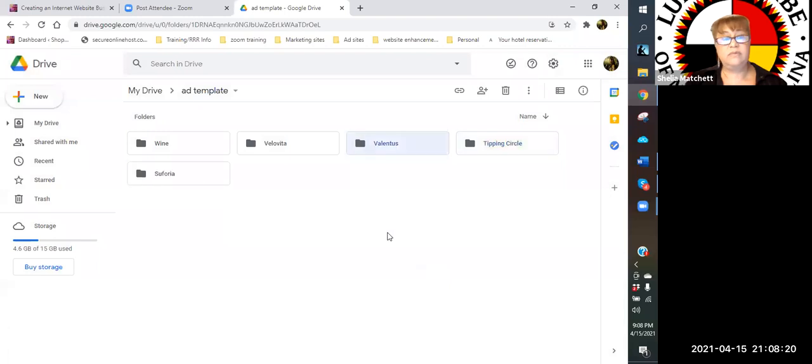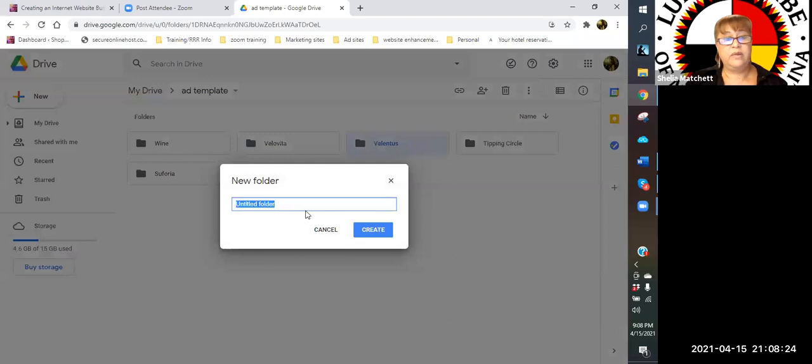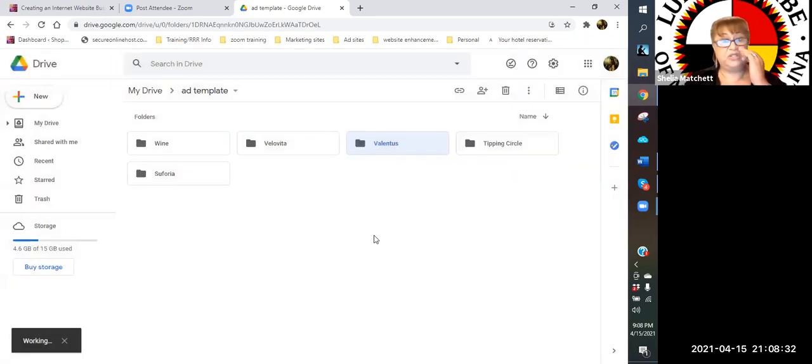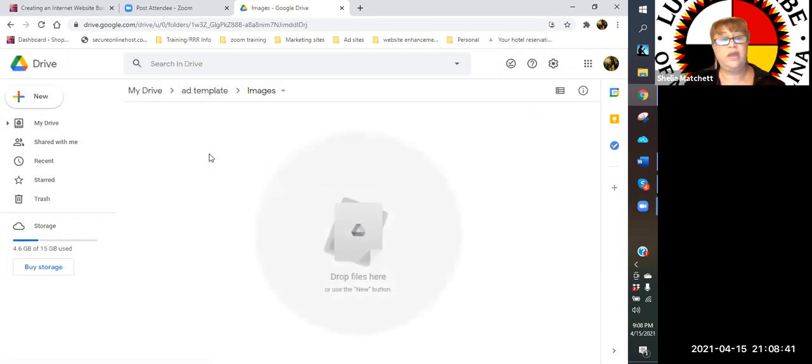And then from here, I'm going to go and do images, create a folder for images. So now what you can do in here is you're going to come in and let's do our images. I'm going to open my image folder. And now I have a blank folder.